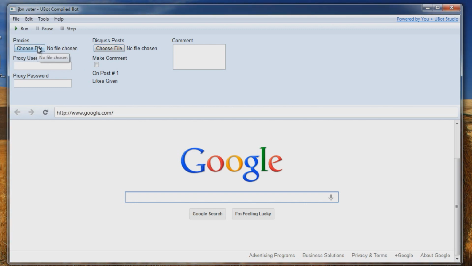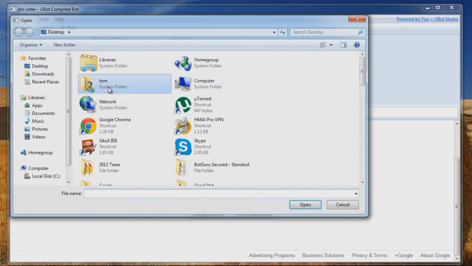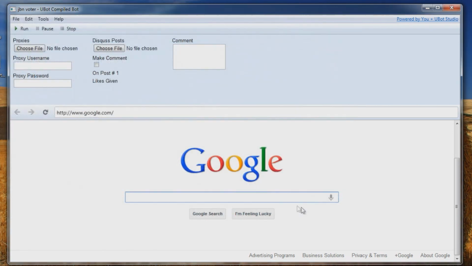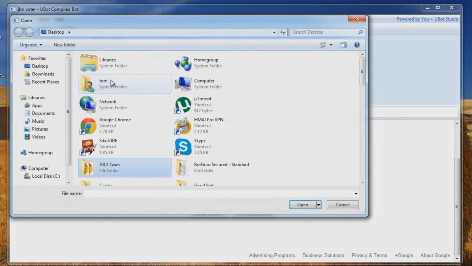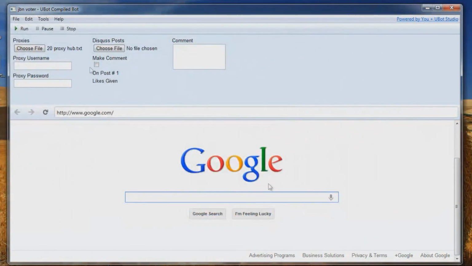So let's go ahead and load up some proxies of mine. And these proxies of mine are private proxies, so I'm going to go ahead and type in the username and password.